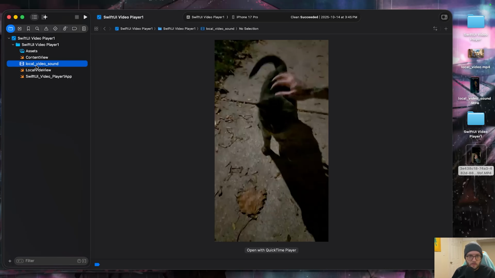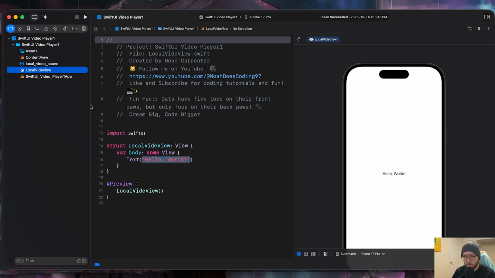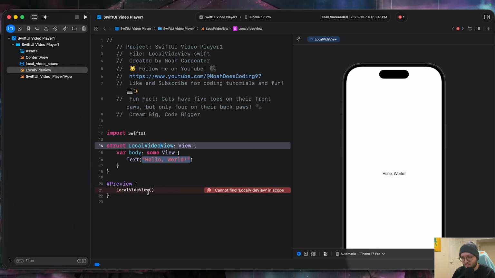Whatever this name is, here is how you're going to be referring to it in the code, just like when we add images or when we add MP3s, etc. You can even see that you have a little QuickTime player within Xcode if you do want to preview any of that content. Okay, let's hop on back over to our local video view.